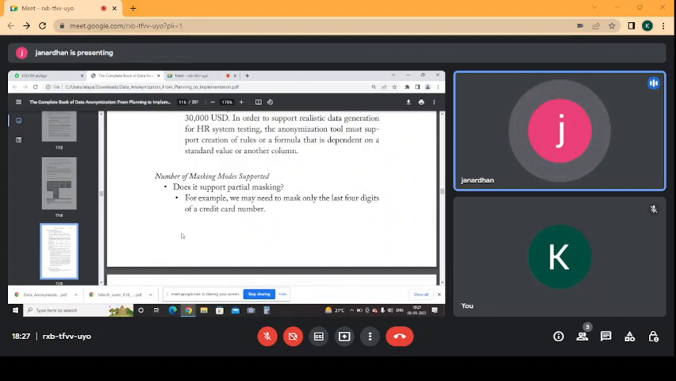Right, here, number of masking modes supported. Does it support partial masking or full masking? Consider an example. We may need to mask only the last 4 digits of a credit card number.